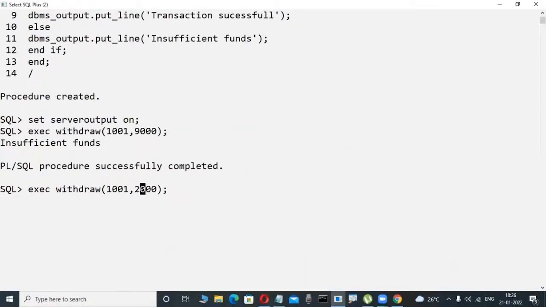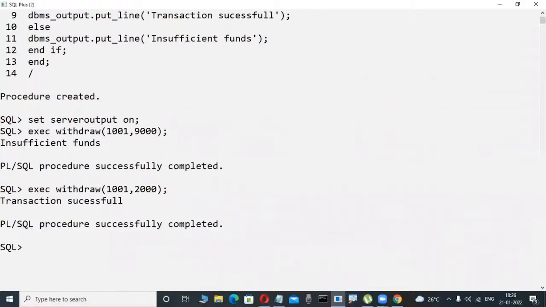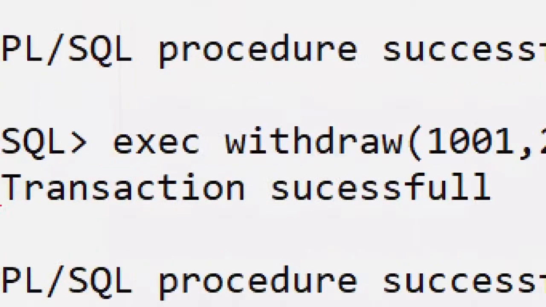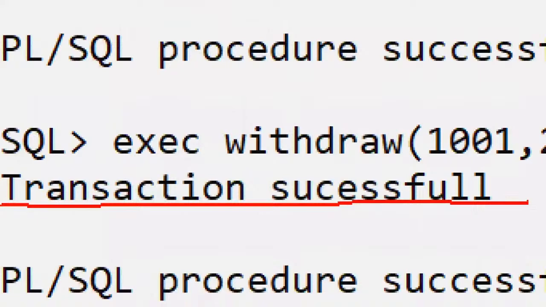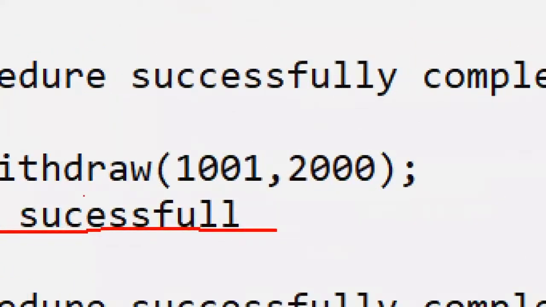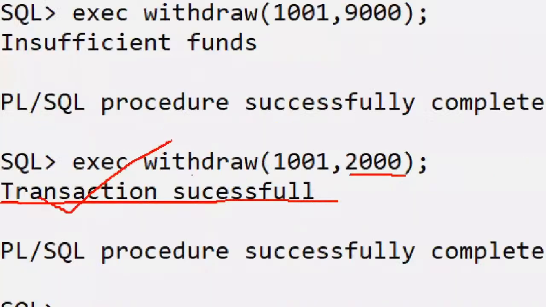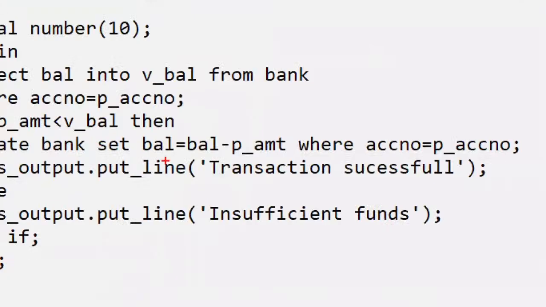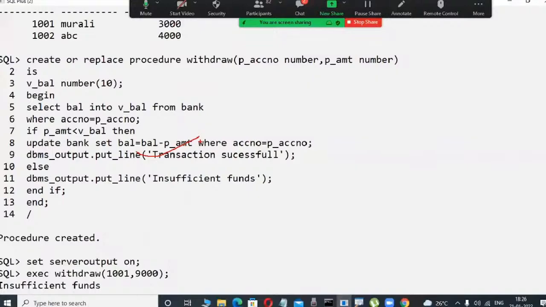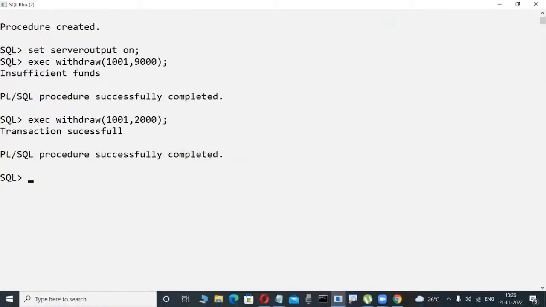Now whenever I execute, I want it to automatically display "transaction successful". Maybe you are trying to withdraw 2,000 rupees from 3,000 rupees. Is it possible or not? Transaction is successful. How is it possible? Here I'm writing code only. Is it really affected in the table? Compulsorily in the database it is affected, then only your banking system is okay, so now successful.